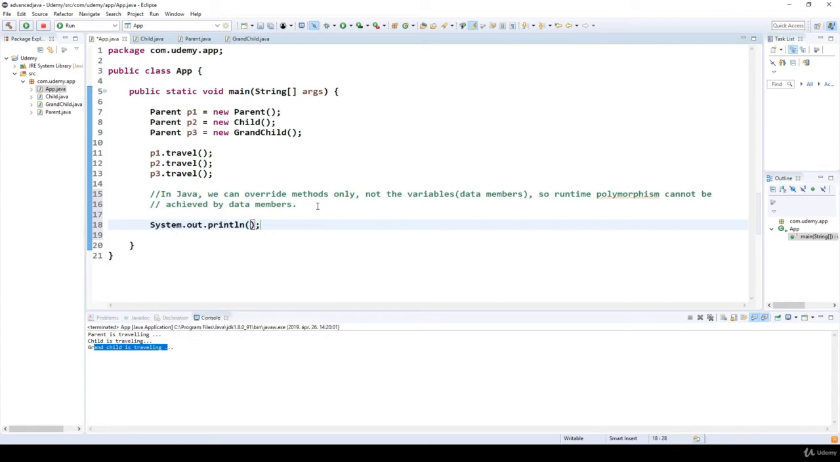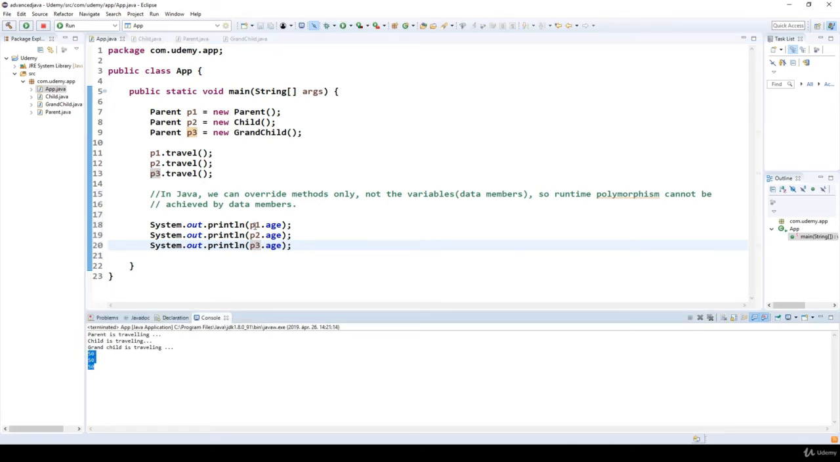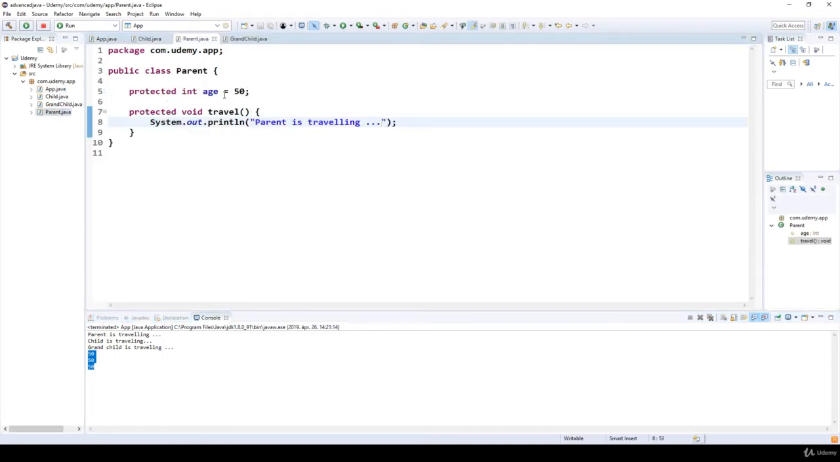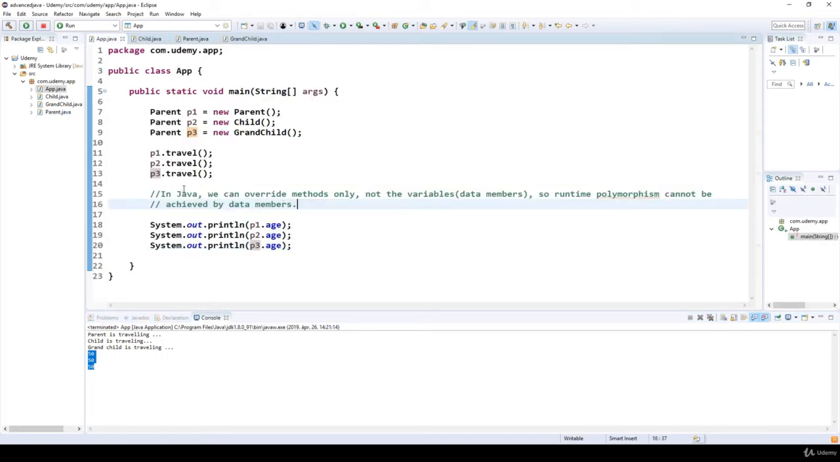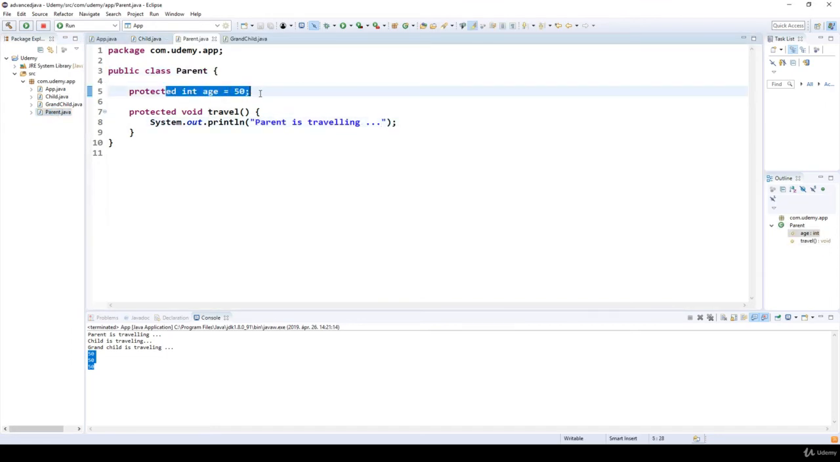If we print out the p1.age and we do the same for p2 and p3, and run the application, then all of the integer age values are going to be the value of the parent. And this is why we have discussed that in Java we can override methods, so it is working fine for methods, but it is not working fine for variables, because if we instantiate a new child and we get the age parameter, then the age parameter of the child's superclass, so the parent age parameter, is going to be printed out.